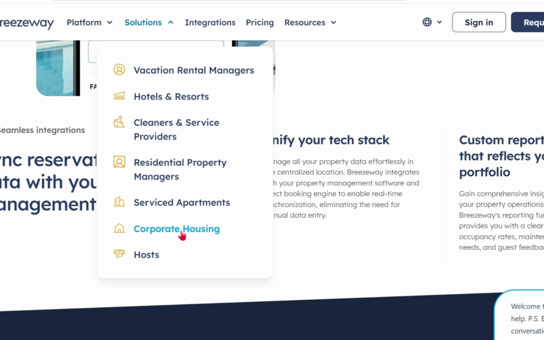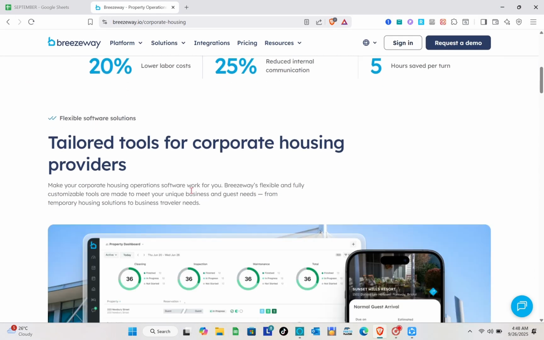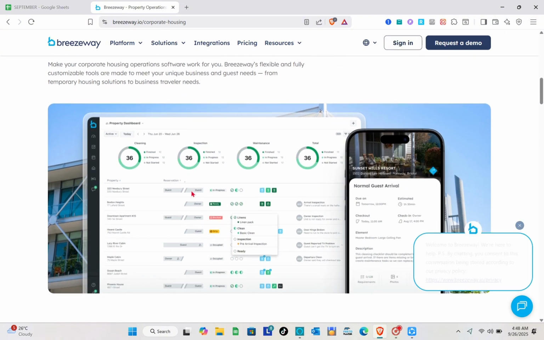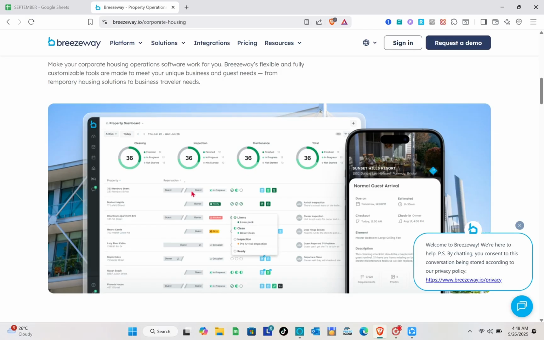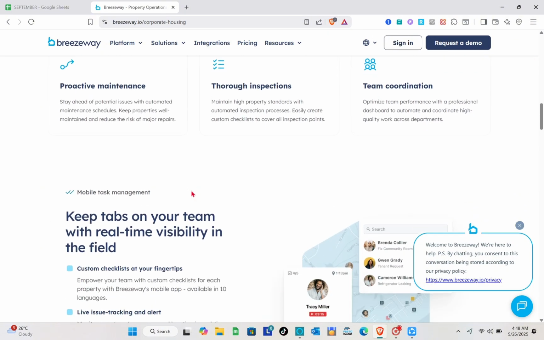Next is the corporate housing. For corporate housing, as you can see right here, you can make your corporate housing operation software work for you. Breezeway's flexible and fully customizable tools are made to meet your unique business and guest needs, from temporary housing solutions to business traveler needs. Again, they have proactive maintenance, thorough inspections, and team coordination.